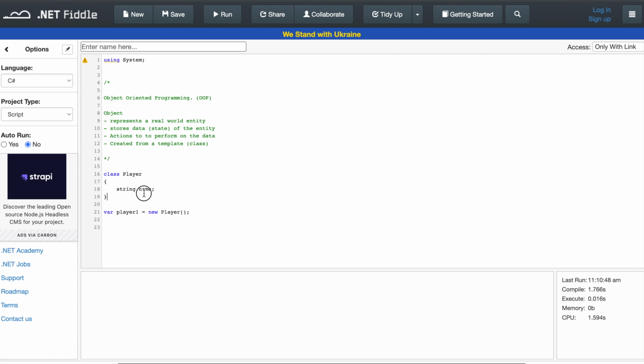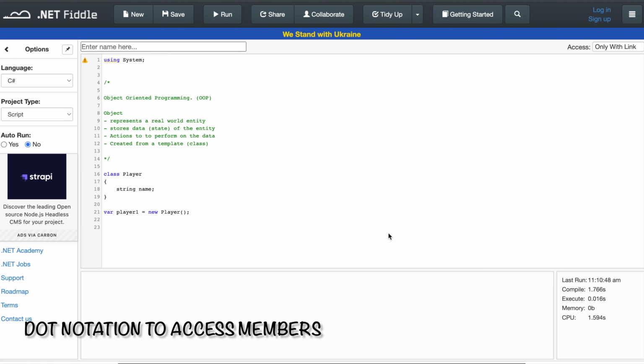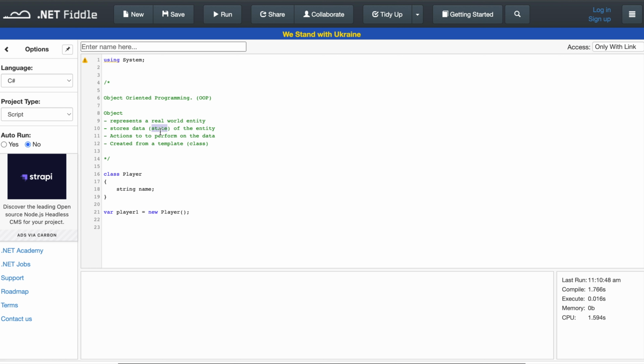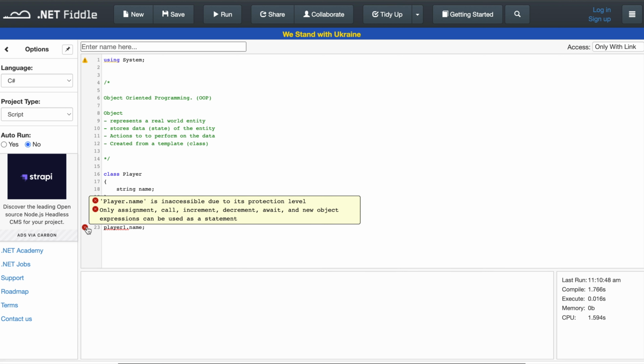If we want to access this name, we can use the dot notation. So the way you access an object's state or action is by placing a dot next to the name of the variable. So we have created a new player object and named it player1. So if we say player1, and then if we want to access the name, we can say dot Name. At this time, this is going to error, and the error says Player.Name is inaccessible due to its protection level.